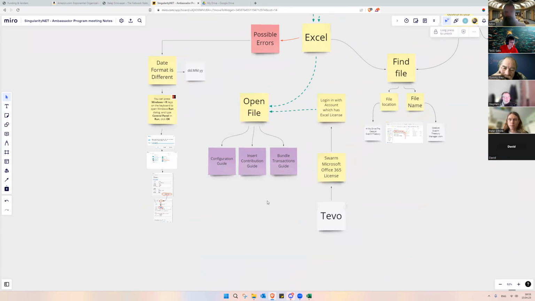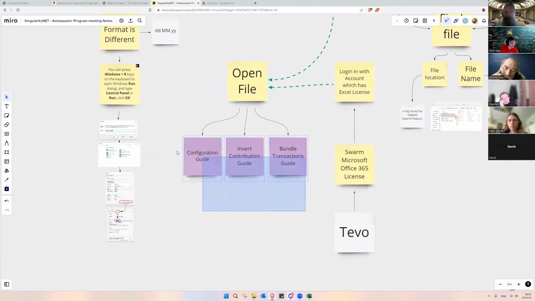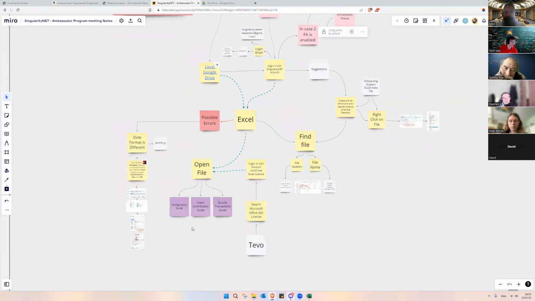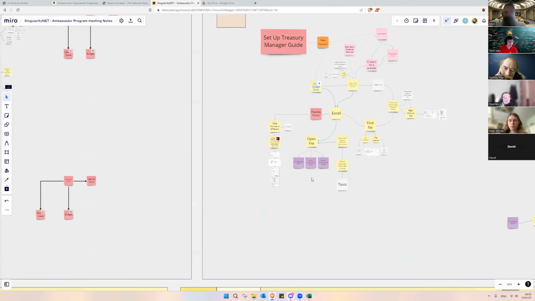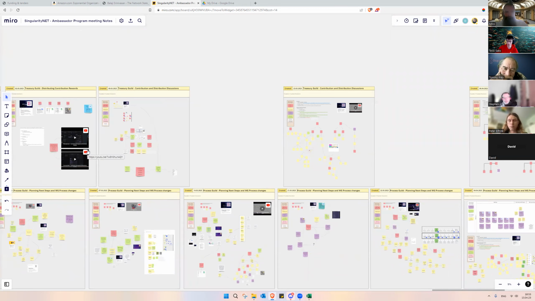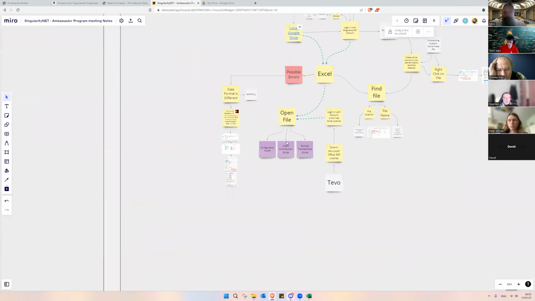And now there are 3 purple ones: configuration guide, insert configuration guide, and bundle transaction guide. Basically, all of these purple means we don't have it. So this is as far as we have gotten, and this is how to set it up. And the insert contribution guide we haven't done, but the previous videos and all of this we have been going through in these previous bi-weekly meetings is basically building our expertise to build these guides. And there are some guides done in the past, but the issue is that they get outdated quite quickly.